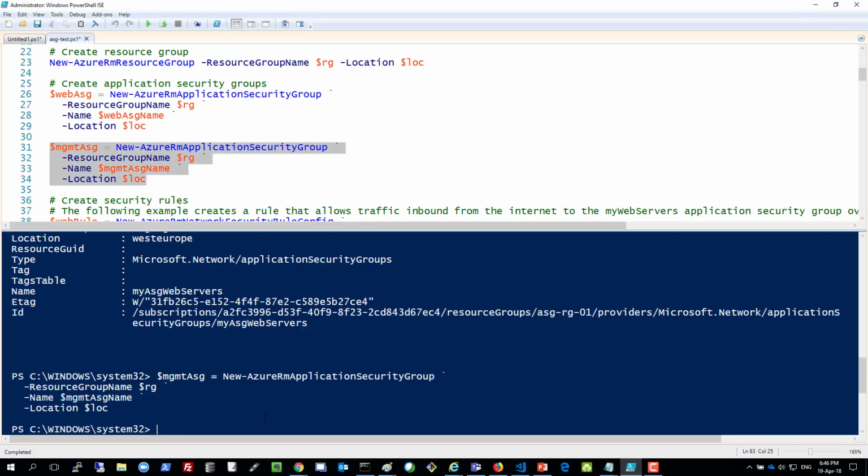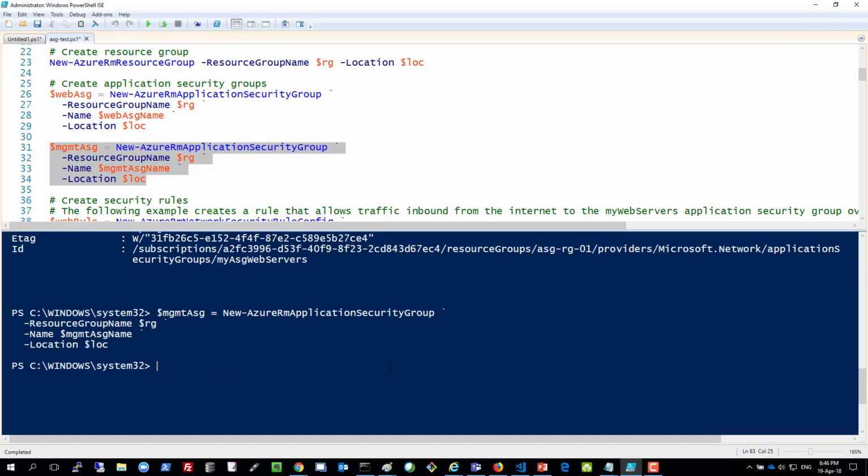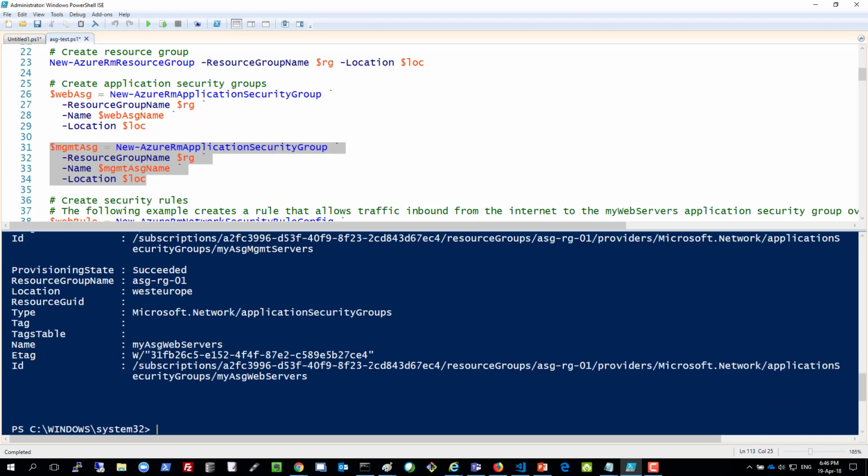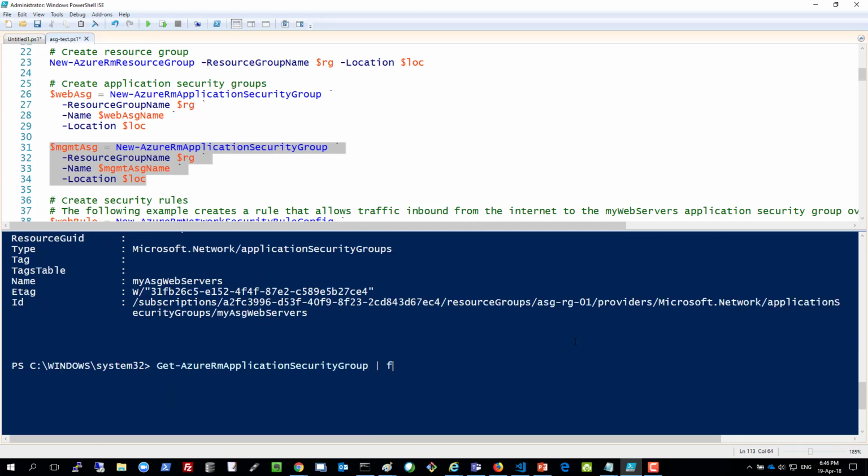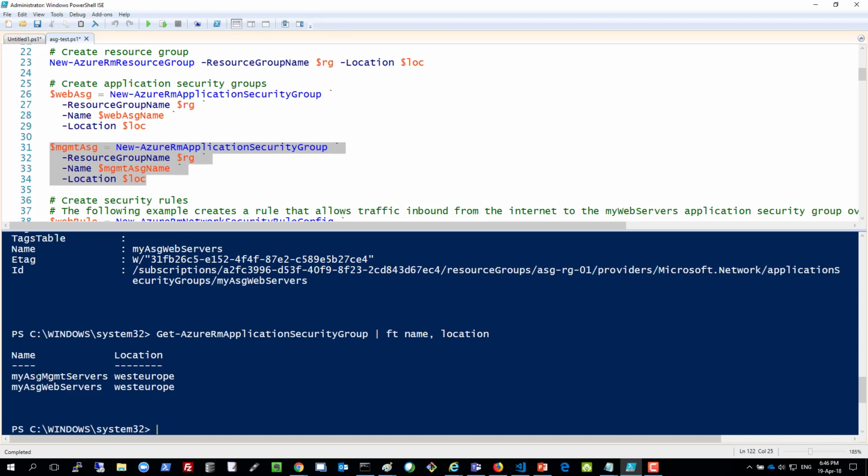You can either go on the PowerShell and run the get command that we saw earlier, Get-AzureRmApplicationSecurityGroup. And if I run that, it's going to show me the application security groups that I want. If I want to format that better, I can format it with Format-Table, show me the name, and show me the location. And that shows me the application security groups that I have.